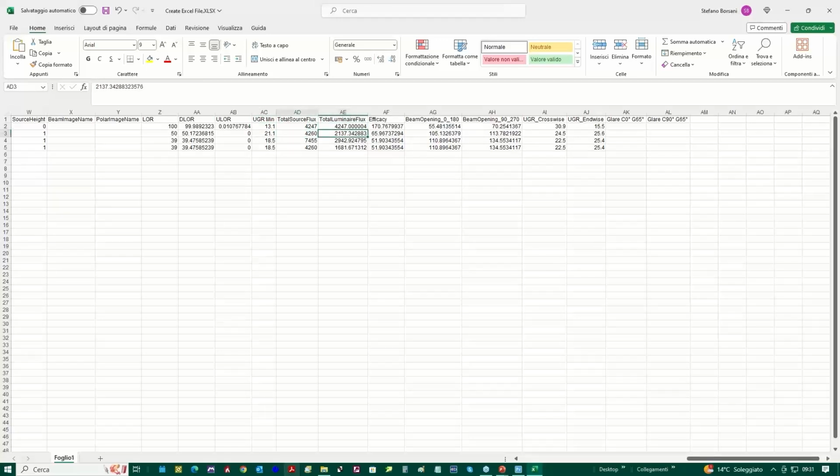In this case, you can see that the values are different for the simple reason that the efficiency is not 100%, like it is in this case. And then the efficacy, the ratio between the lumen value, the luminaire lumen value, and the power, and the opening angles. So these are parameters for the beam in one direction, the 0-180 plane, and the 90-270 plane, so two perpendicular planes.